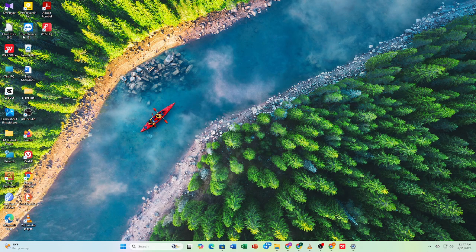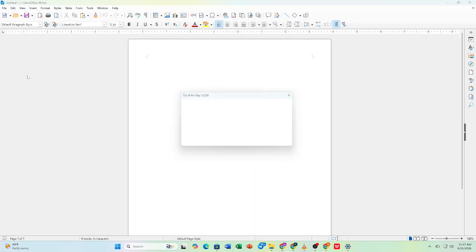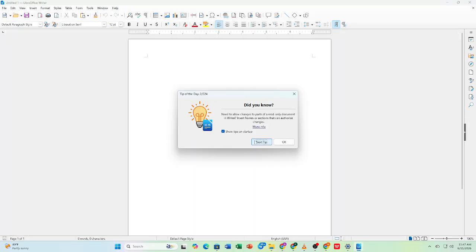First, open LibreOffice on your computer. From the main Start screen, click on Writer to open a new blank document. Once Writer opens, you'll see a blank page where you can begin typing. Simply click anywhere on the page and start entering your text.